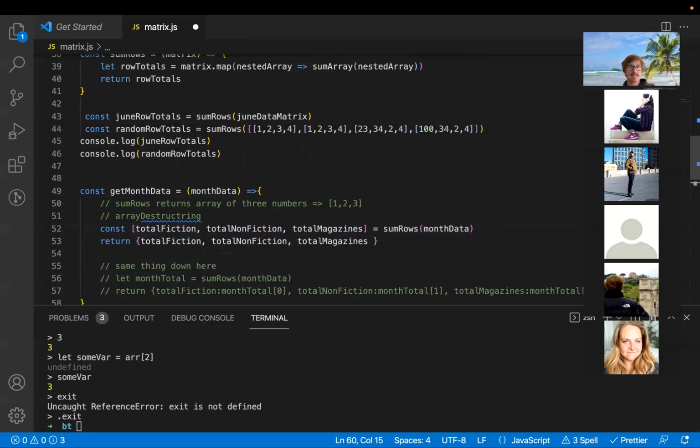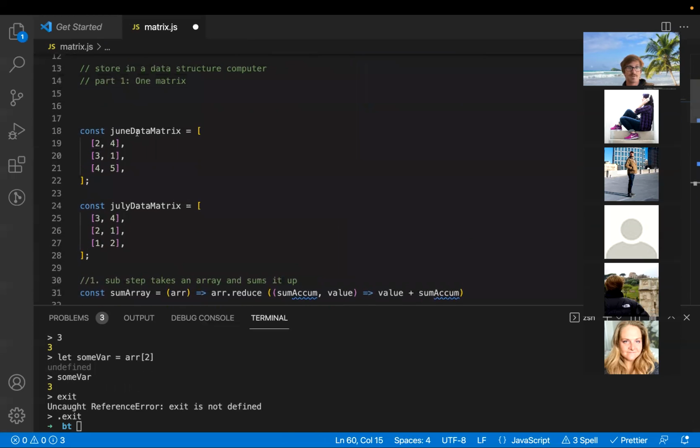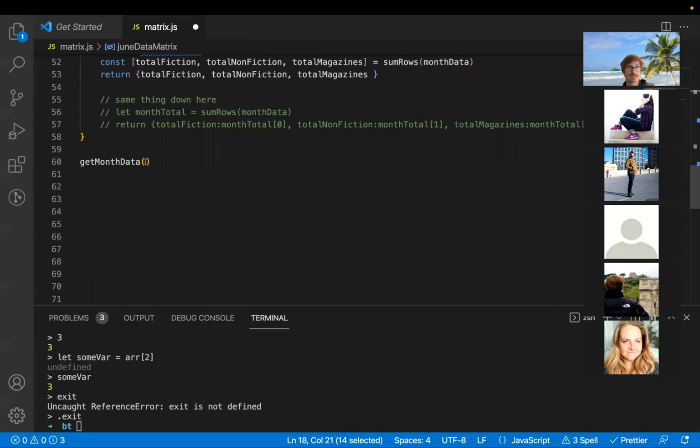So now I can get month data for my June data matrix. Console.log this.